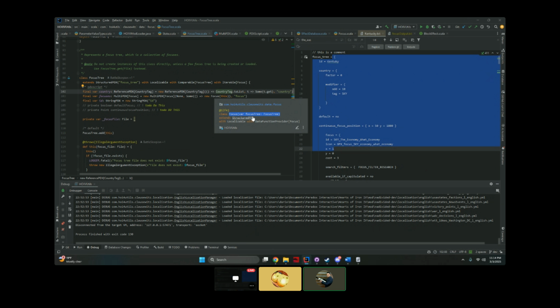Okay. Right. So Focus needs a focus tree, okay? It's a child of structure PDX. Just focus on this part, right? Yes, it takes a focus tree. Needs a focus tree. Yes.